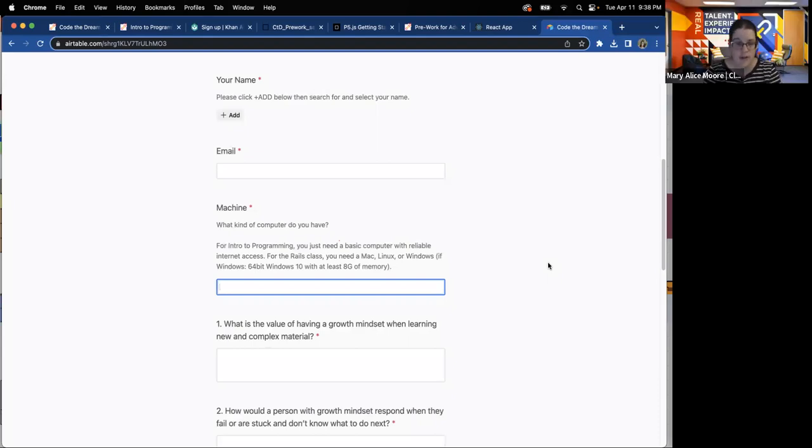Other questions, or is there anything that anybody would like to see a second time to get a better visual on it or to get a better understanding of it?